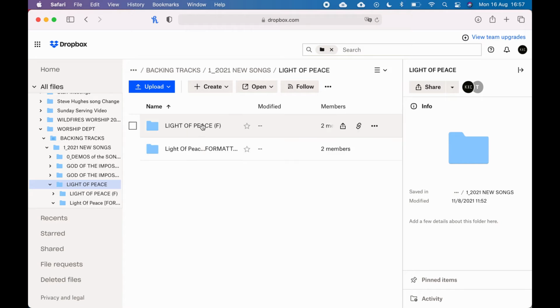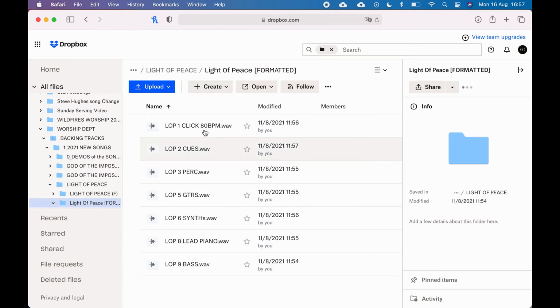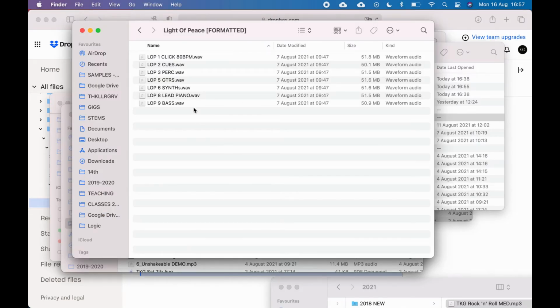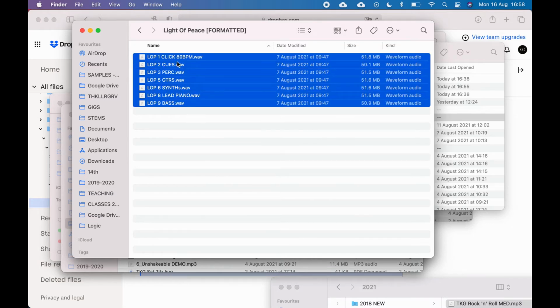If you're presented with a couple of options, you always want to go for the formatted version, because that's something that I've kind of put together that has things in the correct format. And you want to select everything and hit the download button. Okay, once that's downloaded, you'll have the tracks on your desktop, and it's time to drag these into Ableton.